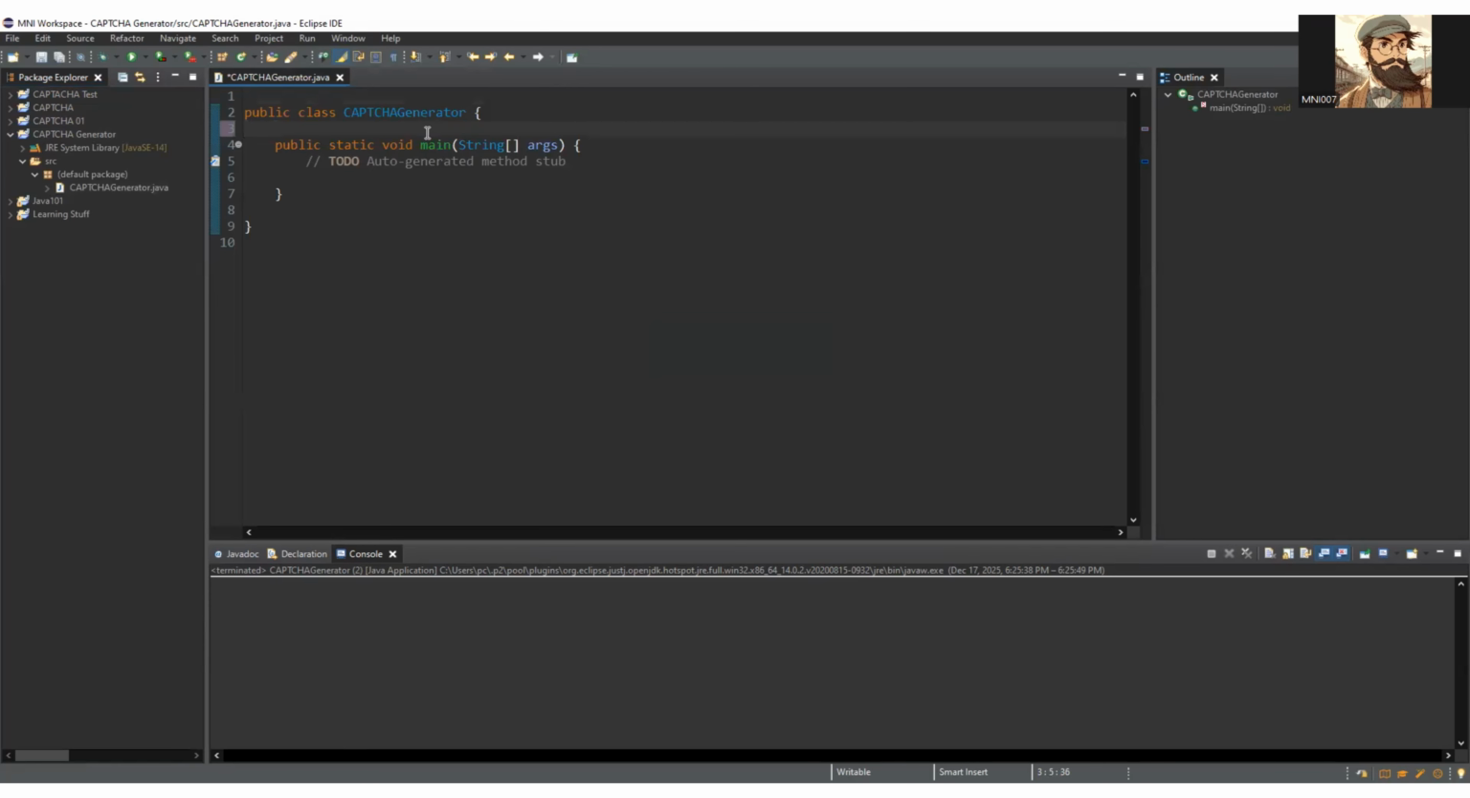So in our capture generator class, first of all, let's add a constructor. We have just written an empty constructor, and to launch this, we would just need to call this capture generator.